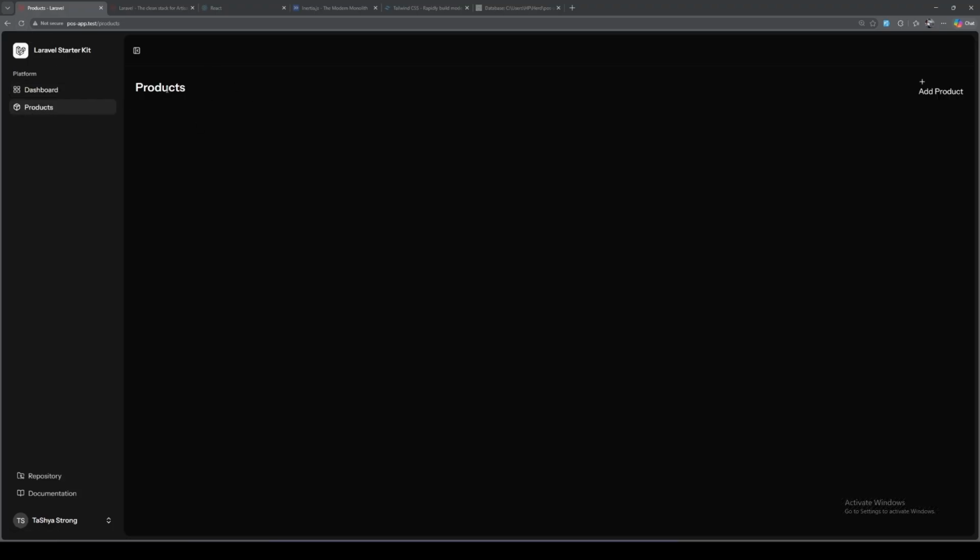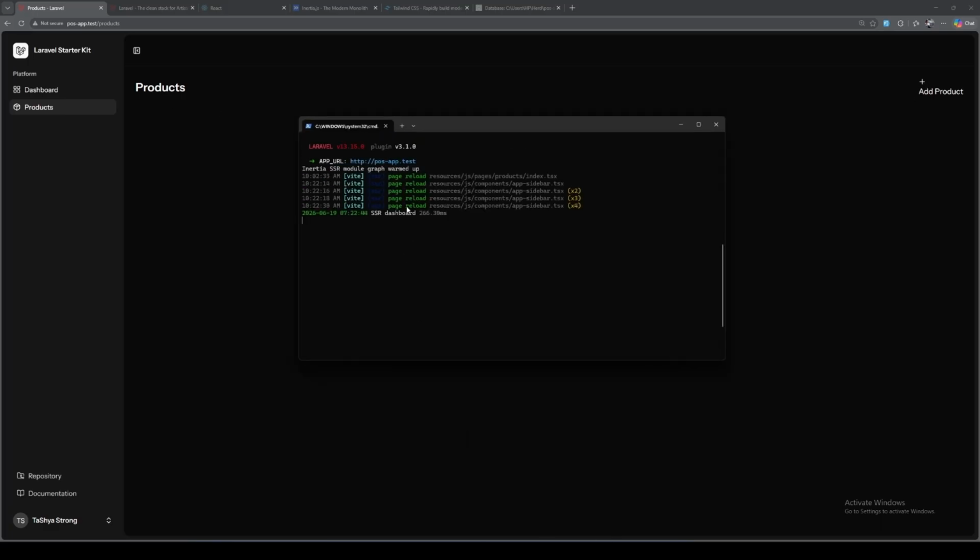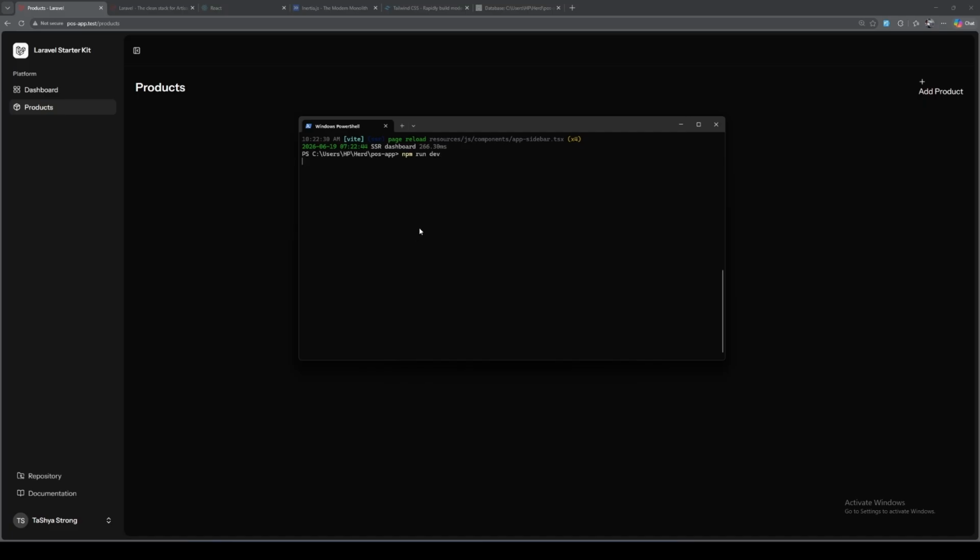Browser auto-refreshes. Products link appears under dashboard with a box icon. And there it is. Vite hot reloaded and the products link showed up under dashboard. No manual refresh needed. We land on our products page and notice the products link is now highlighted as the active item. We didn't write any code for that highlighting.